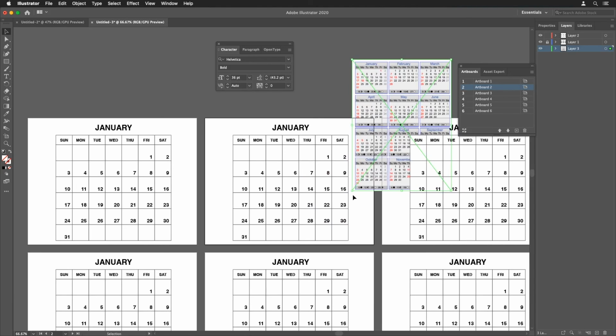We'll discuss more in the class, and I'm sure there are many other ways to create a calendar, but I just find this way a little bit easier to stylize the type or the boxes. So I would just use this way. Try it out, and I'll see you in the class.